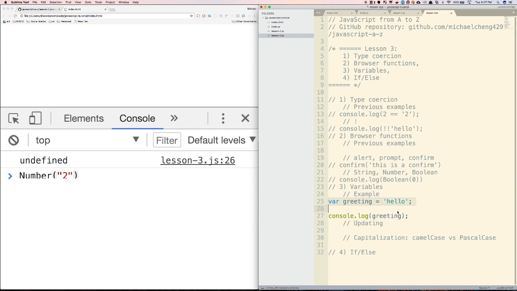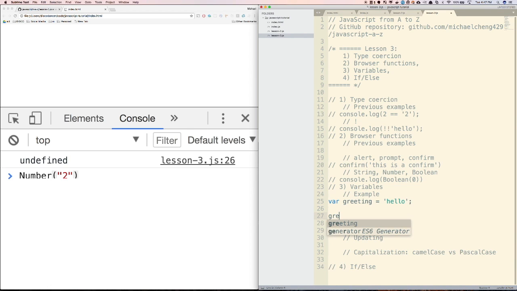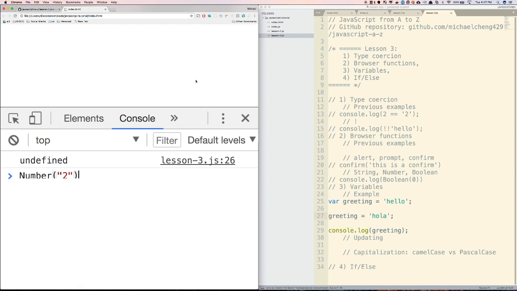So let me do this. To update a variable after it's defined, we can simply write something like greeting equals hola. And you'll see that it's updated to hola in the console right here. Okay, so it's just showing hola right there. Variables can store not just values, but also the result of operations.